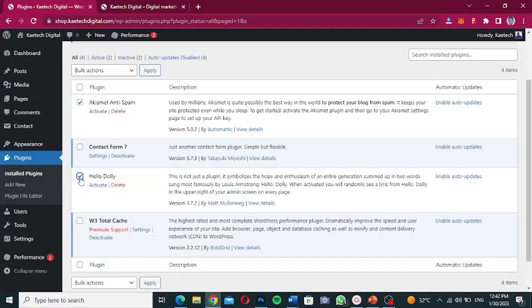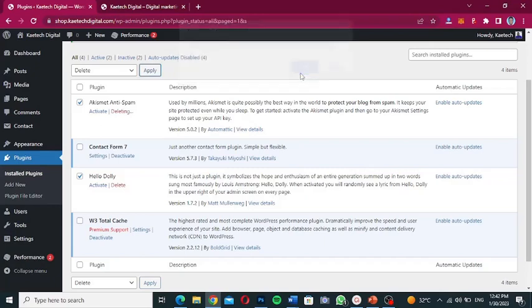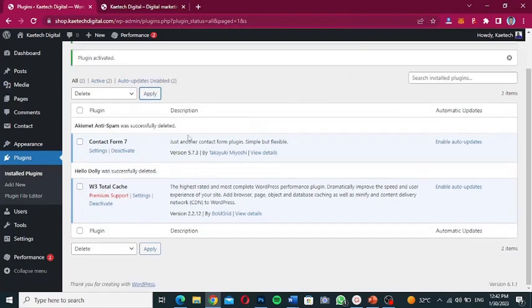So I'll tick these ones, the ones that are not activated, and then I'll click on the bulk actions over here, then click on delete, and then click on apply to apply the changes that I've made. And then it will ask me if I'm sure that I want to delete the selected plugins and their data. I'll click on OK because I'm sure. Now our plugins are deleted. The ones that we don't want, they are deleted. So now we only have our Contact Form 7 and then the W3 Total Cache plugin.